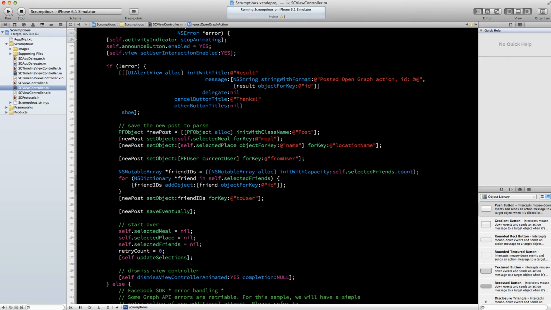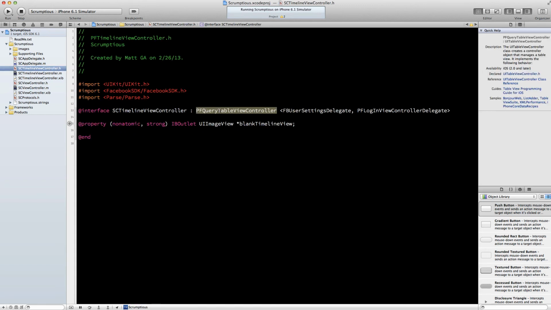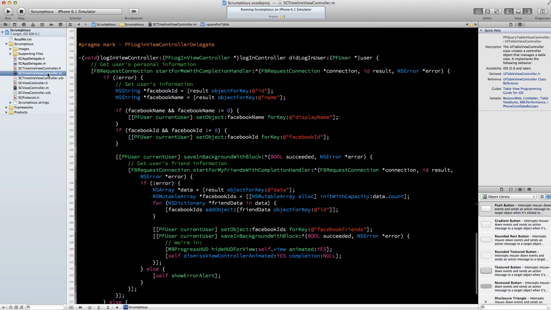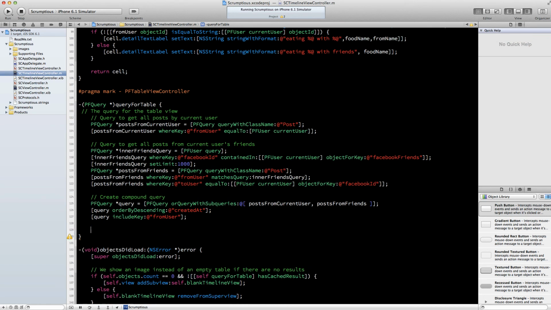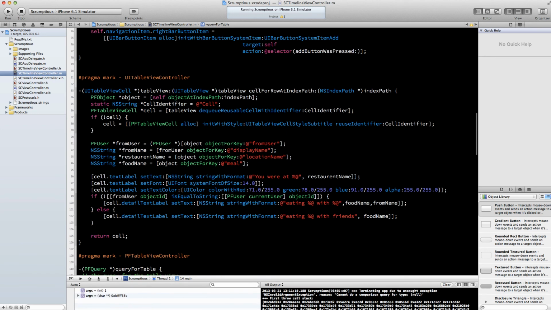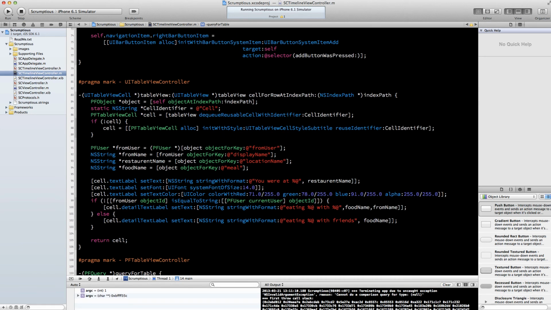Finally, it's time to display our posts in a table view. Parse provides a great table view controller subclass called PFQueryTableViewController. As the name implies, this class allows us to set a Parse query and automatically display all the objects returned by the query in a table view. The timeline view controller I've created is already a subclass of PFQueryTableViewController. To set the query, we'll override the queryForTable function. Here, we'll add the query we came up with earlier. To spice up the look of the cells, I've also already added some code in the table view's cellForRowAtIndexPath function.